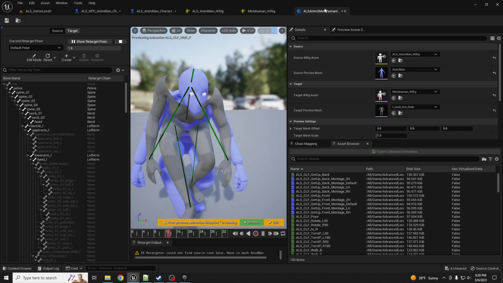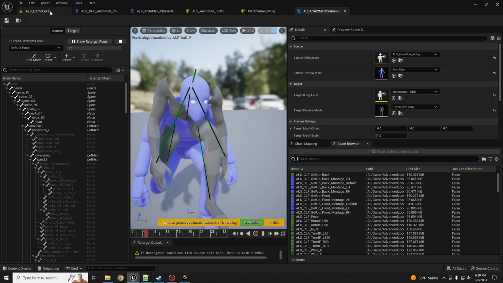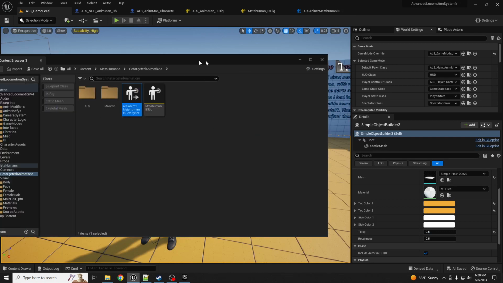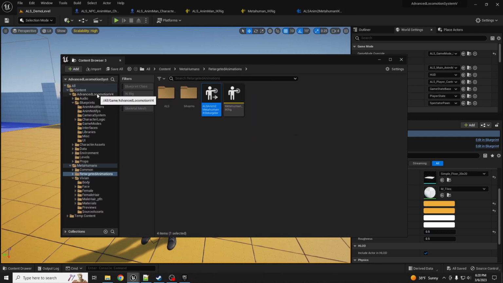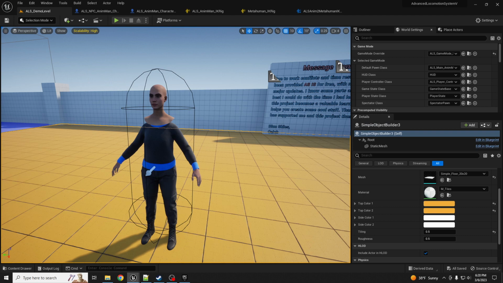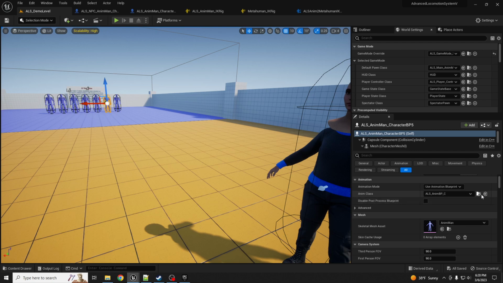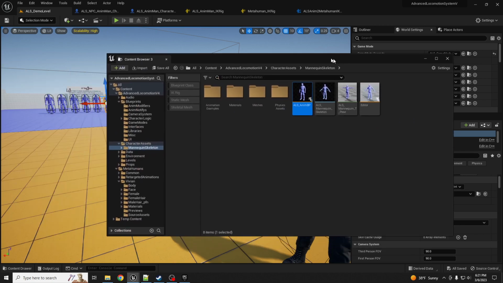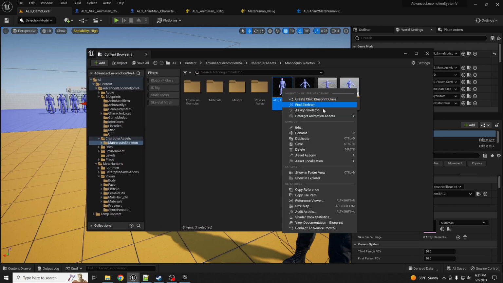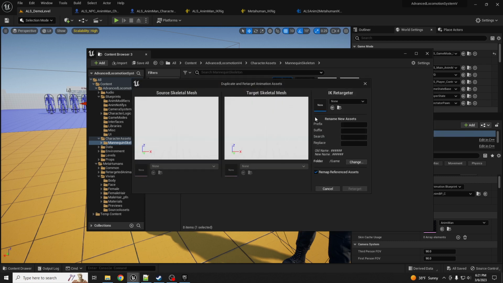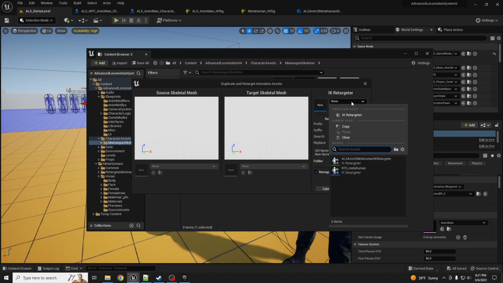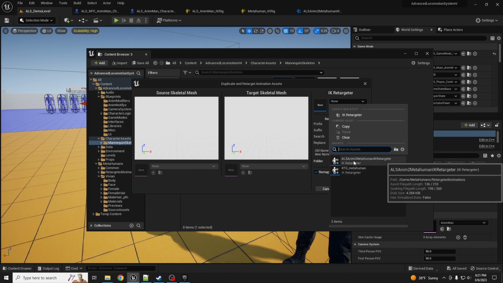Okay, so with that being said, I'm going to go into our directory here, and I'm going to look for the anim BP for our ALS character, and that one is right here. So whenever you right click on this and retarget animation assets, it's going to duplicate and retarget the animation blueprint along with all the animations that are set up. And it's going to need an IK retargeter, which is going to be our ALS anim to Metahuman.